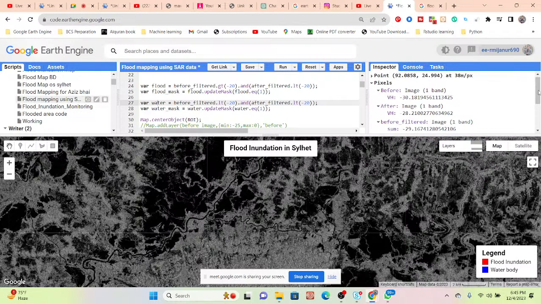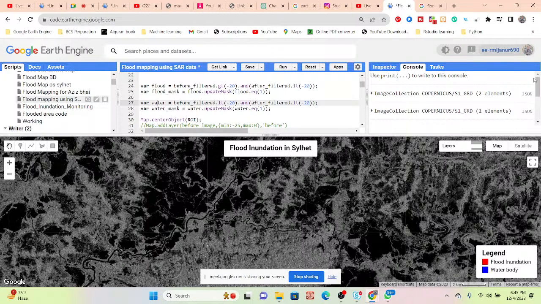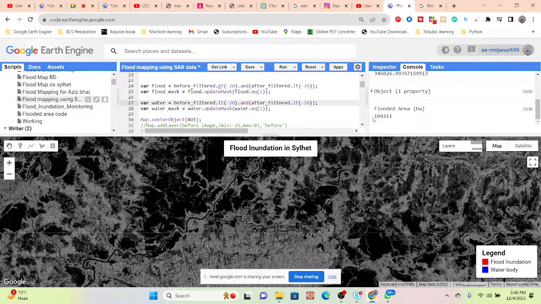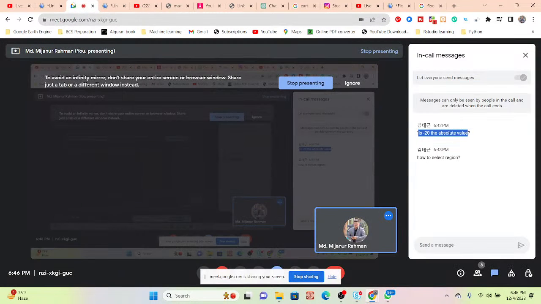As well as, if you want, you can also calculate the area, how much area we get from here for the flooded area. We can easily calculate the flooded area. I will also send you this code, so just try to practice for your own region. Okay, how to select region? What do you mean by region? Region means boundary shapefile or other.